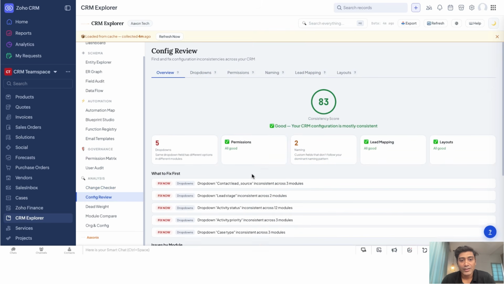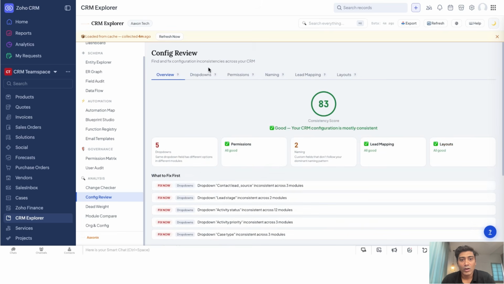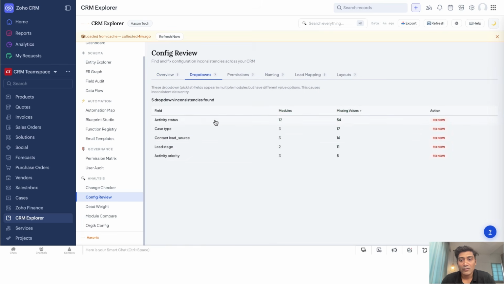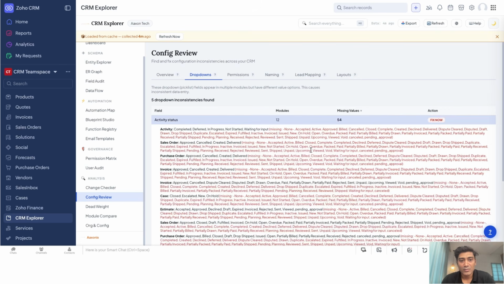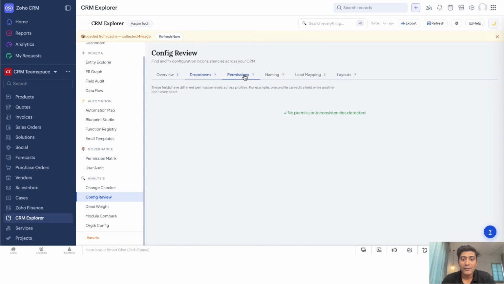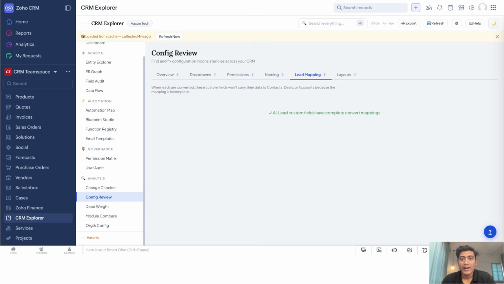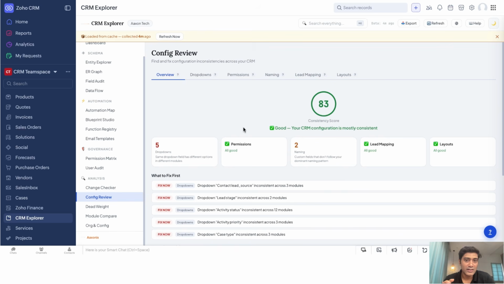Then we have the configuration review. It tells you what's there in drop downs and what not. For example, there are 54 missing values in drop down. It will tell you all the details of those values. You have permission setup, so in case you have multiple permissions, you can check them. Naming conventions, so if there are some naming conventions which are wrong, it highlights them to you. And then we have the lead mapping and the layouts. If there is any configuration which looks off, it will highlight it to you.